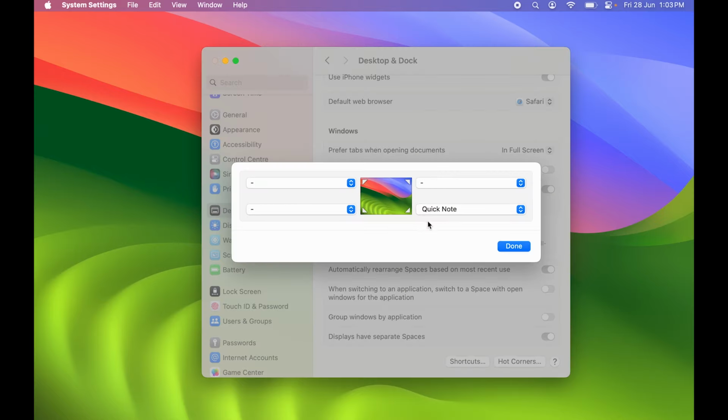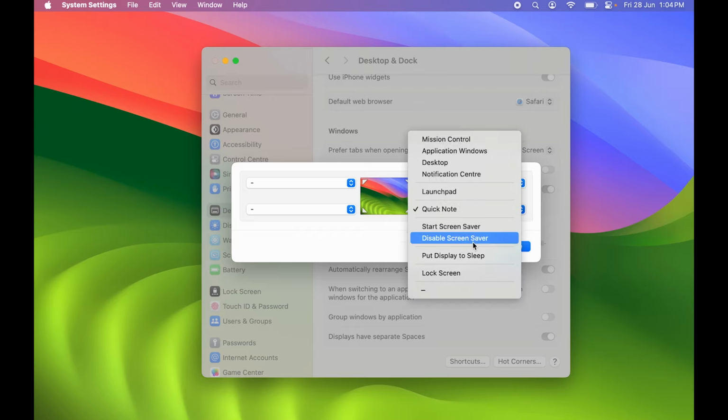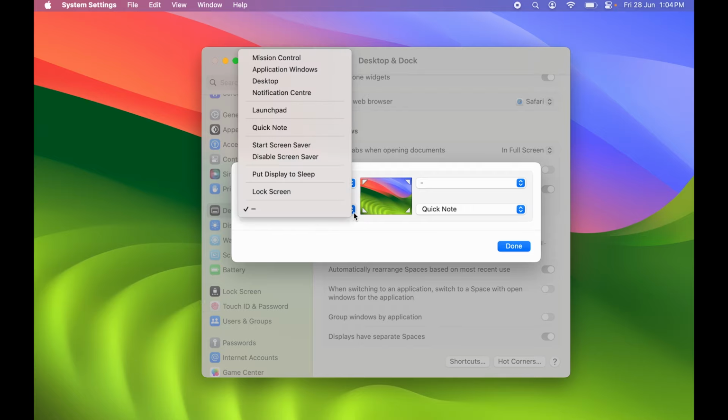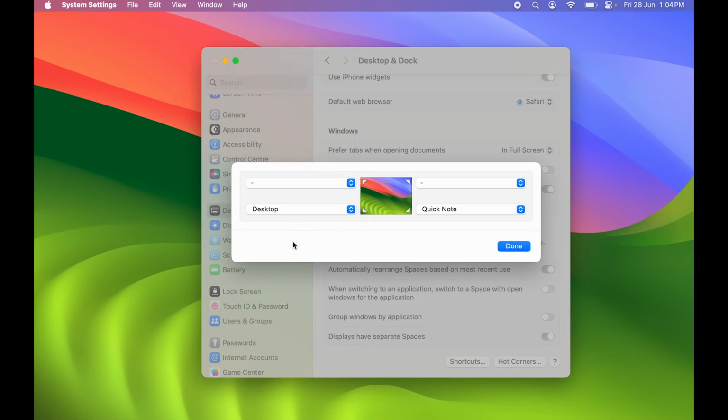Now, by default, the Quick Notes application is already set to the right hand side bottom corner, you can see. You can change that, you can select that drop down, and you can assign some other task or other control over there. Similarly, let's say for example, if I want to assign some task to the left hand side bottom, select the drop down and select whichever option you want. So if you want to set it to desktop, you can select desktop. So whenever you are on any application and if you point your cursor to the left hand side bottom, it will take us to desktop. So you can choose any control which you want. I have kept it to desktop.